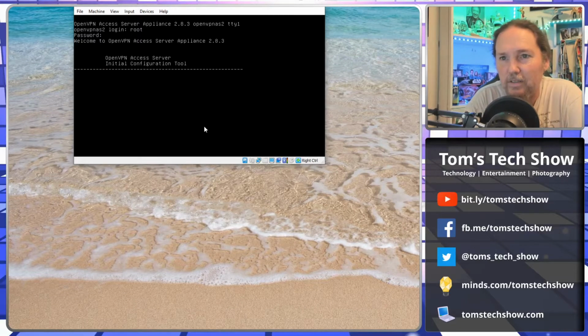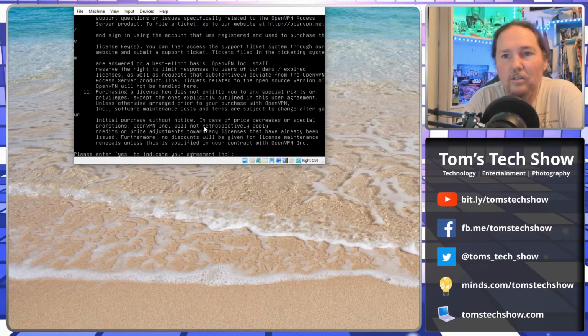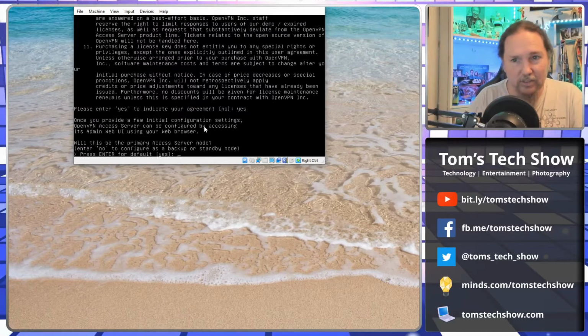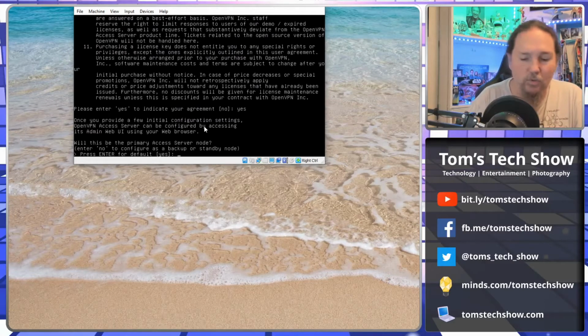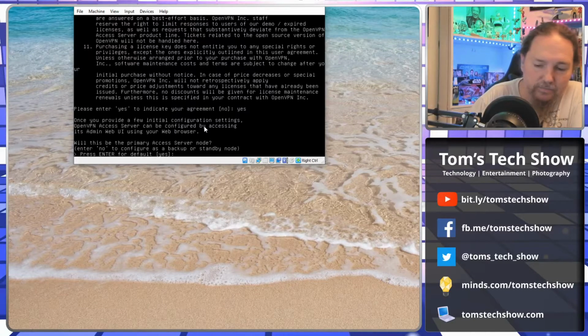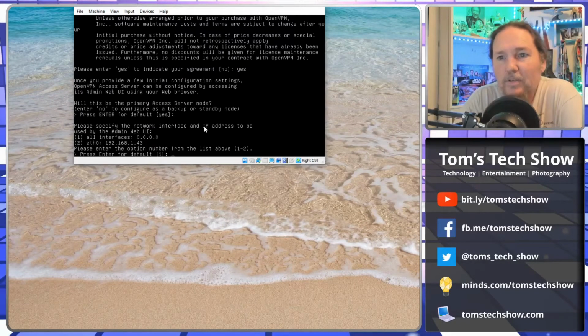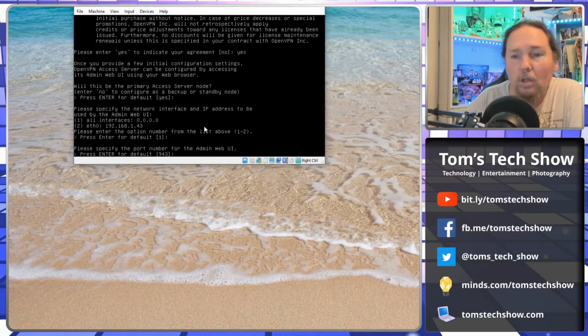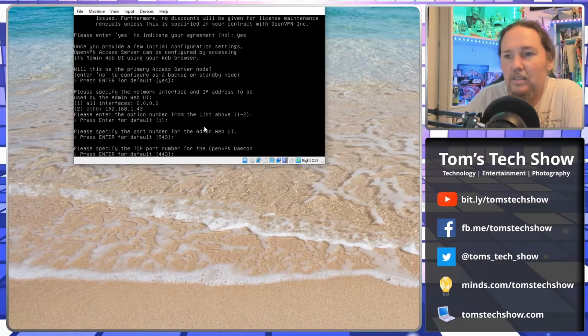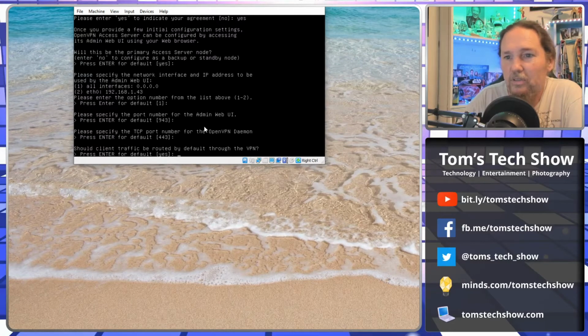Okay, the first time you run this, it starts a configuration tool. First thing, of course, is to agree to their license agreement, which we have to click yes. Will this be a primary access server? We can pick the default here, which is yes. Then it says, please specify the network interface and IP address to be used in the main web interface. It's easiest and best to pick the default, which is 1, which is all. Specify the port. We're just going to use the default port. The TCP port is also going to be the default port. We can just take the defaults on these.